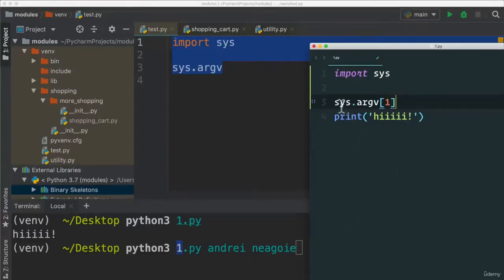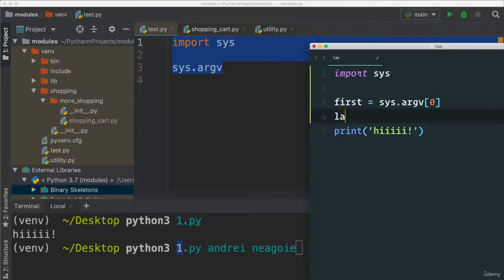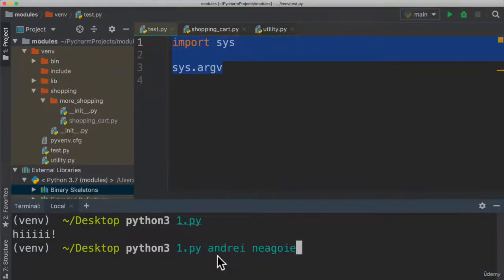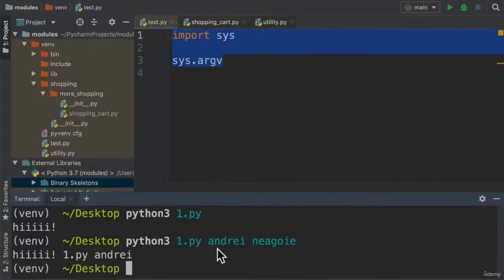So let's try that. I'm going to say first equals sys.argv[0], and then last will be sys.argv[1]. So that now I can do an f-string and say hi first, then last. Just like that. So if I save this and now go back to here and run my file like this, all right, I get hi 1.py Andre.